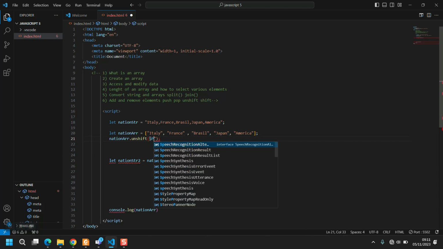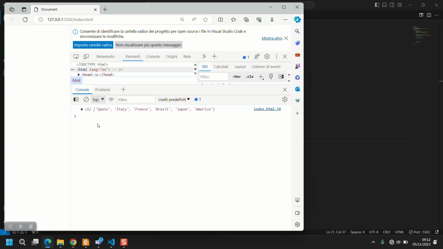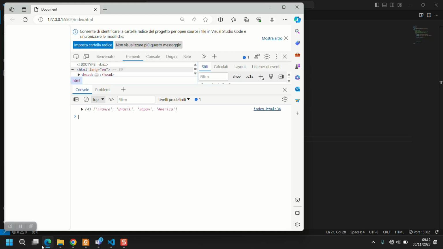Anyway, unshift, Spain. Unshift Spain, Control S, Spain. Now, if you do shift, this will delete Italy. This is what it does. So we can come here: France, Brazil, Japan, etc.